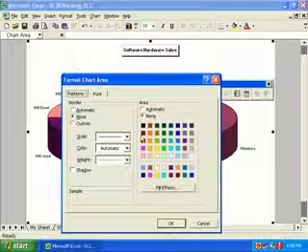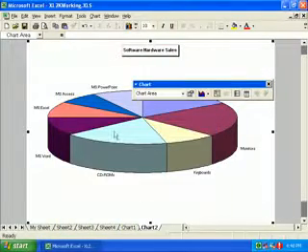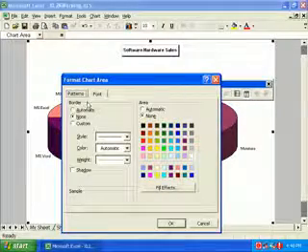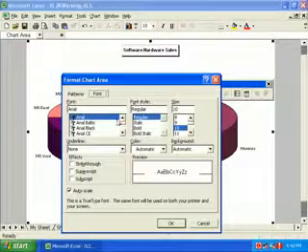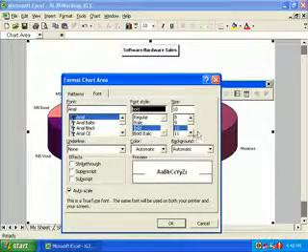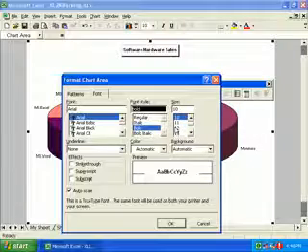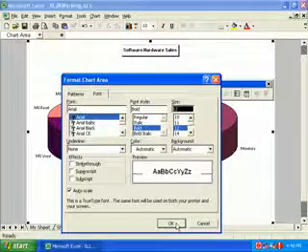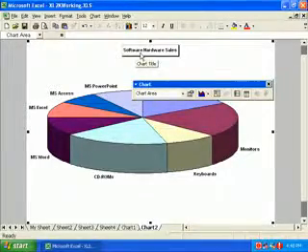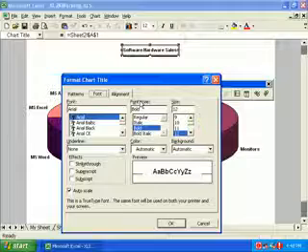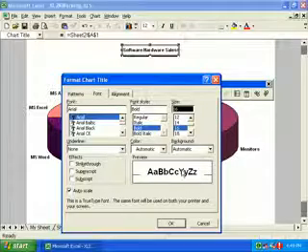Now double click on the white area of the chart, and on the Fonts tab let's select bold and size 12, and OK. And now let's double click on the main heading, and on the Fonts tab let's select the size as 16 points and OK.